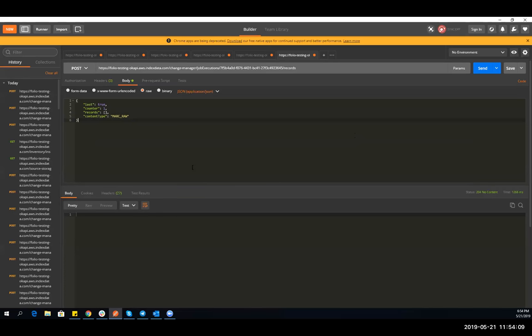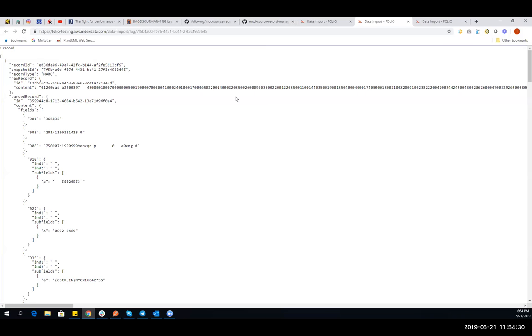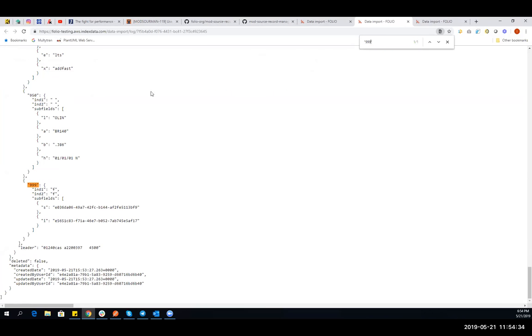So let's check it on the UI. On the UI, a new line appeared. That means that our records were successfully parsed and imported. If we take a look inside, we will find this 999 field and the associated inventory instance ID for it.